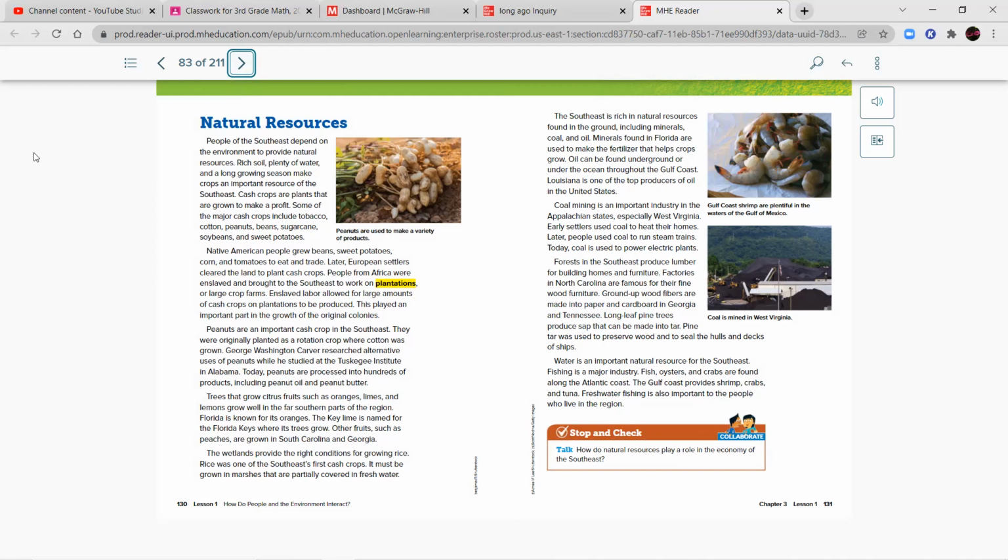Natural resources. People of the Southeast depend on the environment to provide natural resources. Rich soil, plenty of water, and long growing seasons make crops an important resource in the Southeast. Cash crops are plants that are grown to make a profit. Some of the major cash crops include tobacco, cotton, peanuts, beans, sugarcane, soybeans, and sweet potatoes.